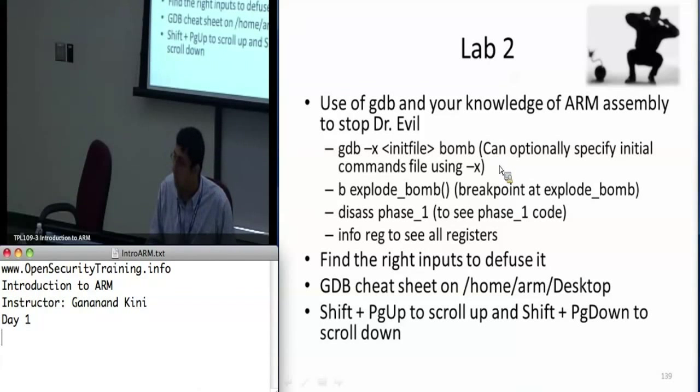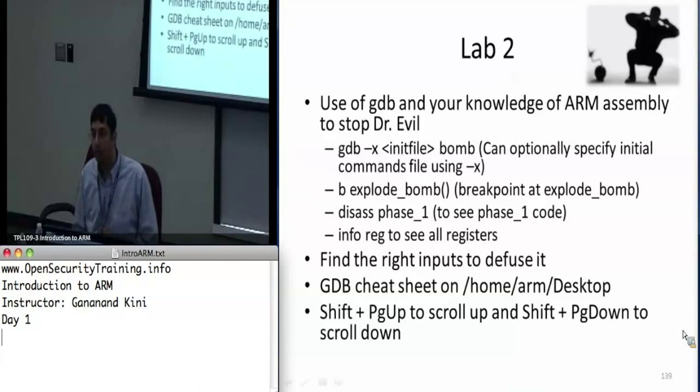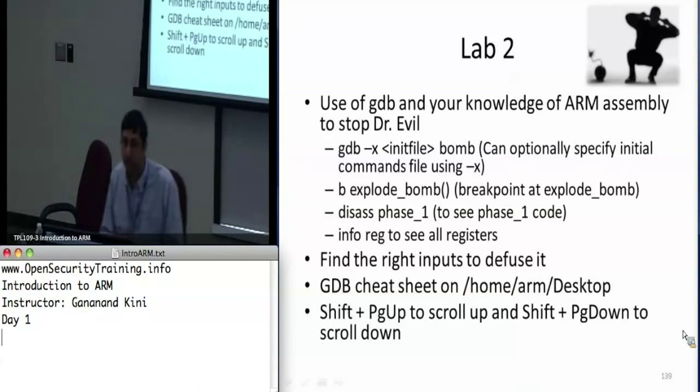If you want to scroll up and down inside that terminal screen, you can use Shift Page Up and Shift Page Down to scroll. Oh, yes. There are two bombs for your fun and pleasure. You can choose whichever one you want and have at it. They've been randomized, so there are different phases that stand for different pieces of assembly, and they have different strings.